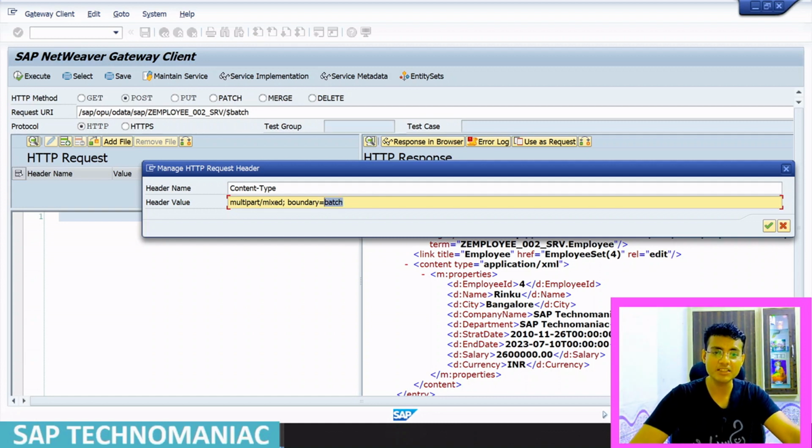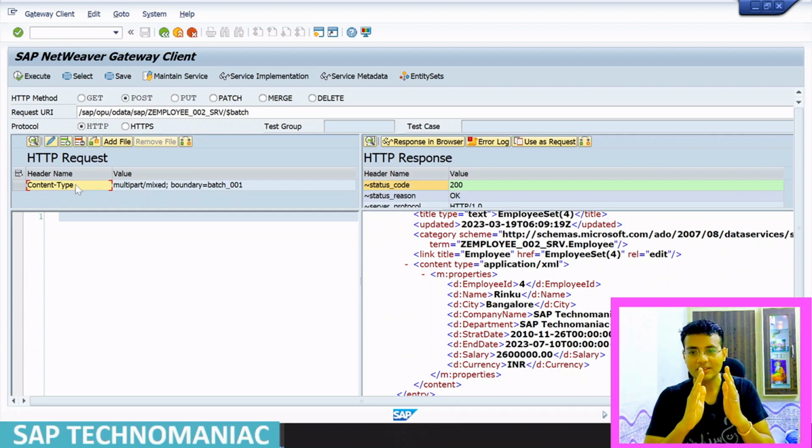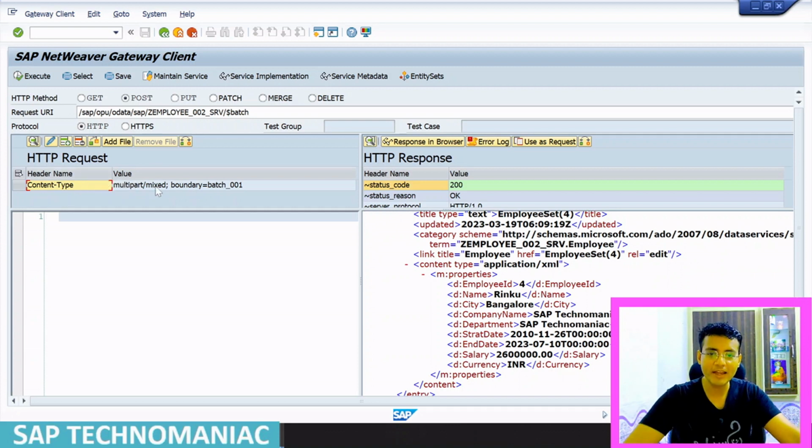This is the same batch name, whatever you are using. You can use batch, you can use batch_001, 002, whatever you want to use, you can use here. But whatever name you use here, you have to use in your payload as well. Once you have given this name, now you have told your query that I want to get the multipart mixed data. I don't want to get a single entity, I want to get multiple entries, and I define that boundary. The boundary will be the batch. So I will define that here in this particular payload.